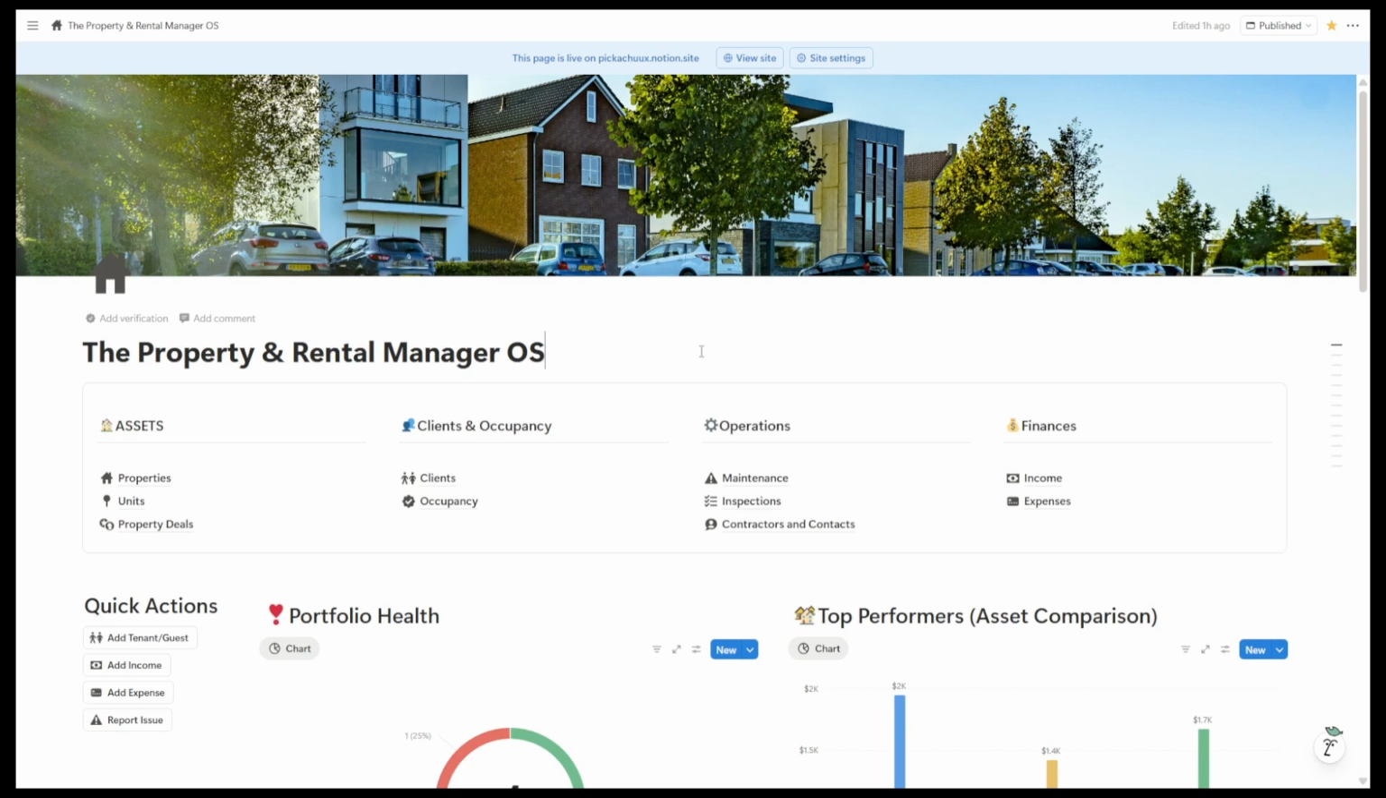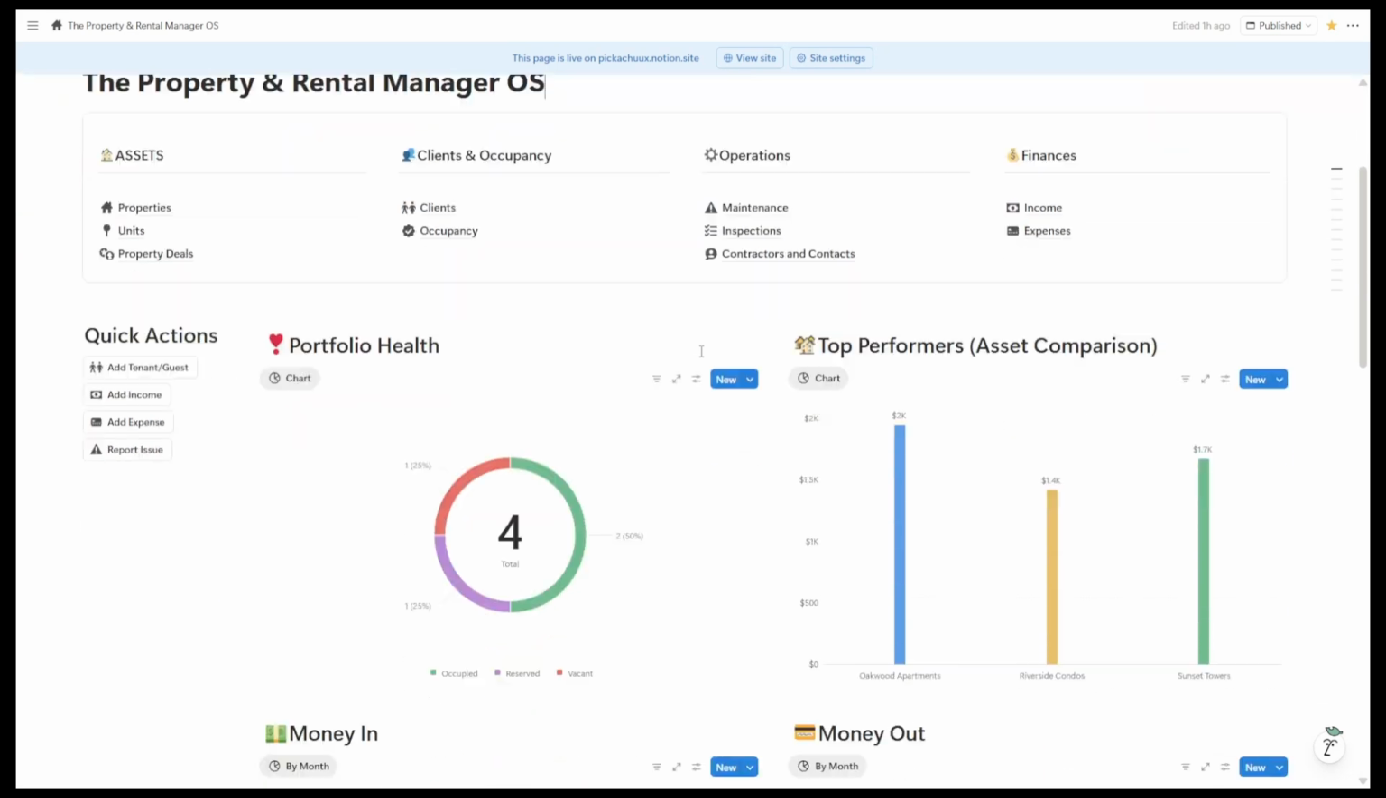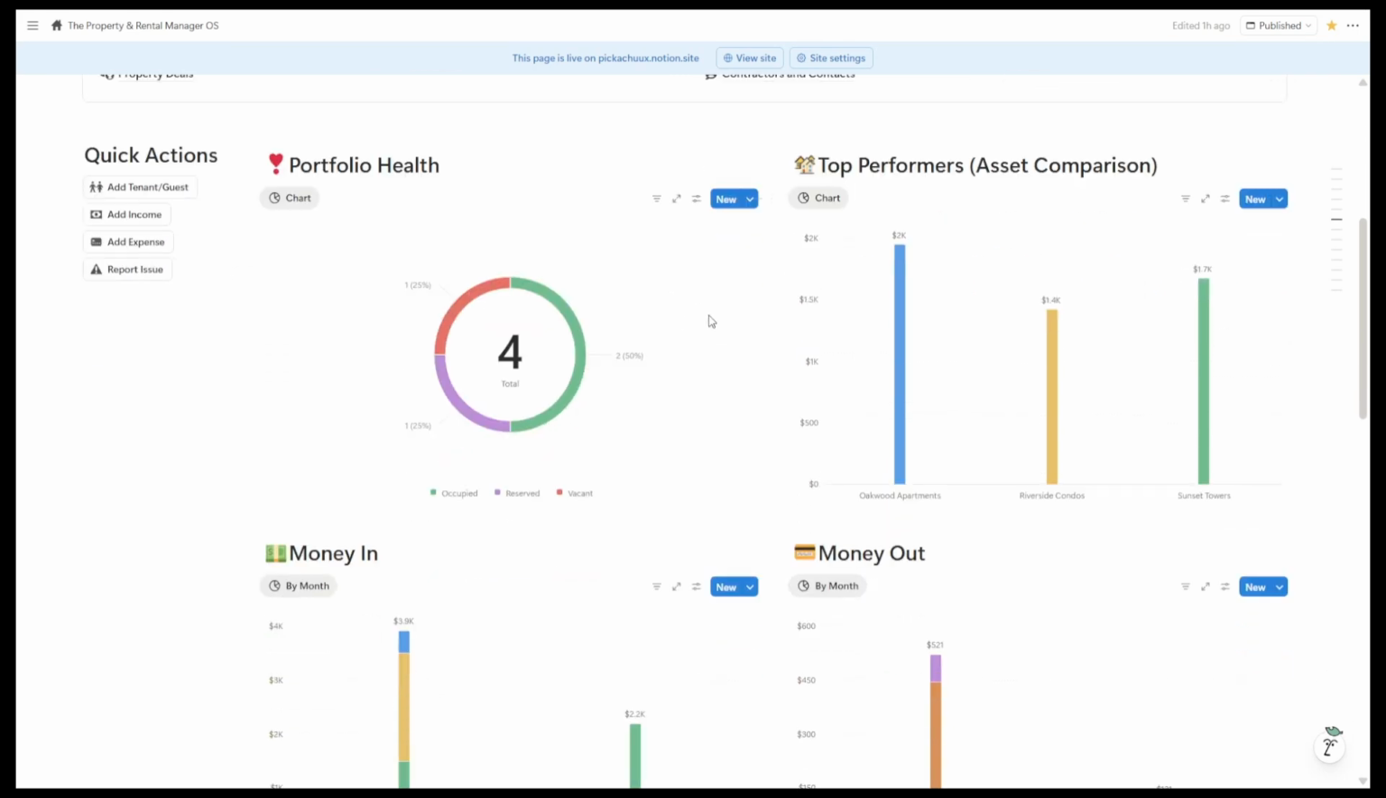So before we start, let's go through the dashboard and then we are going to dive in deep into our databases or tables. In the dashboard, we have these four charts including the portfolio health. This is going to be showing your specific units and their statuses. So if they are occupied, vacant, or reserved. Of course, you can add your status later on. I will show you how in the databases, and you can include more statuses of your units.